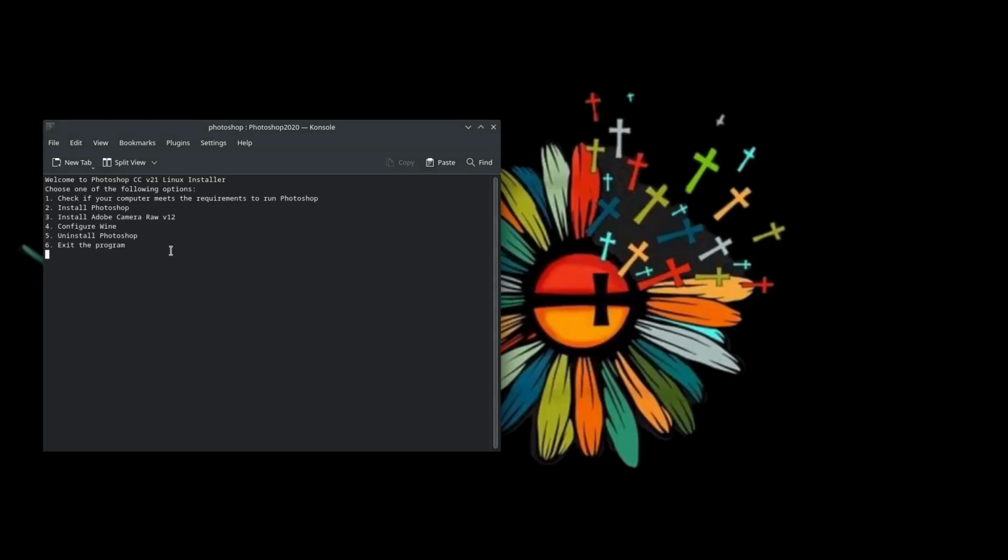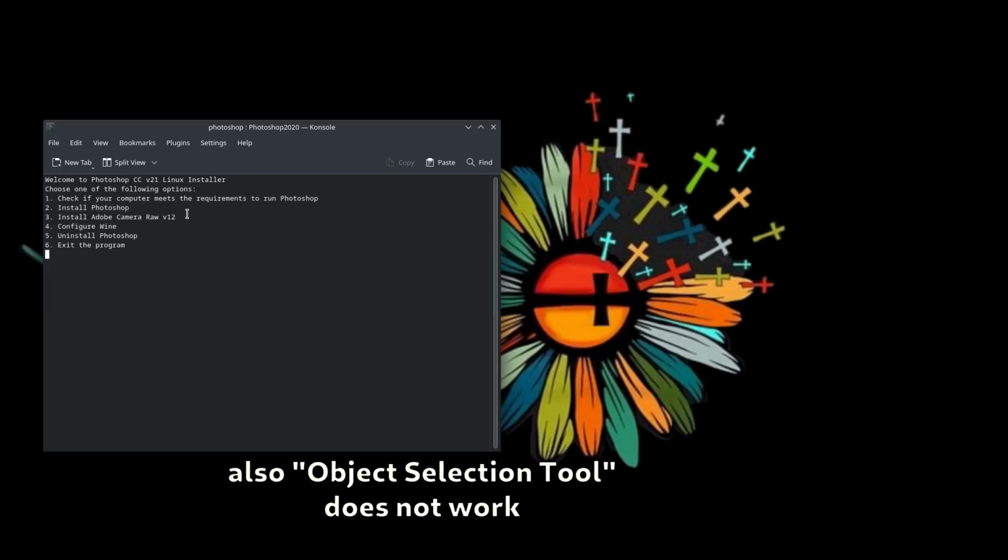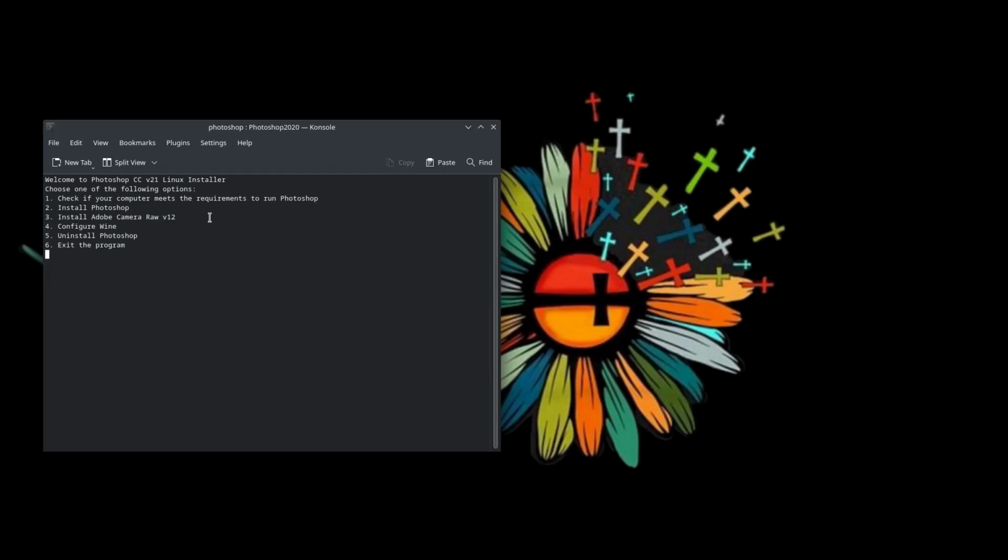It's going to ask you to go back to the main menu when the first installation is done, which is installing Photoshop. So you can do that and then hit 3 and hit enter, and it's going to ask you the same thing, where you want to store the files or where you want to save the files. So I selected the same folder where I stored Photoshop.